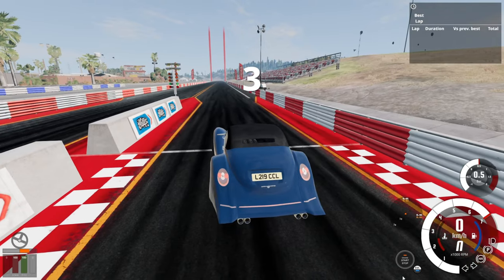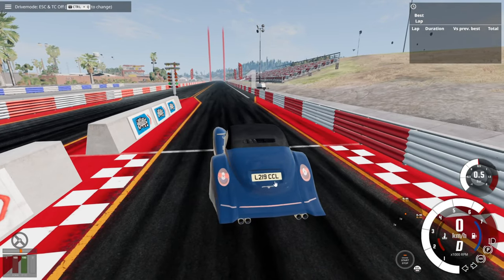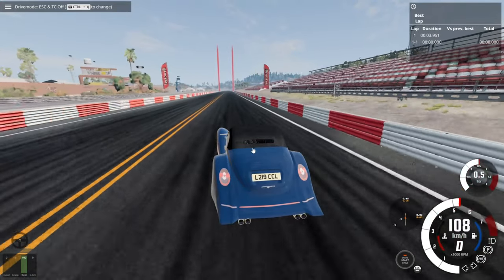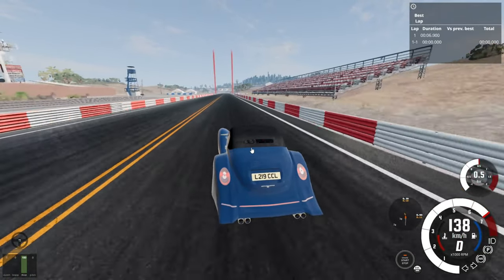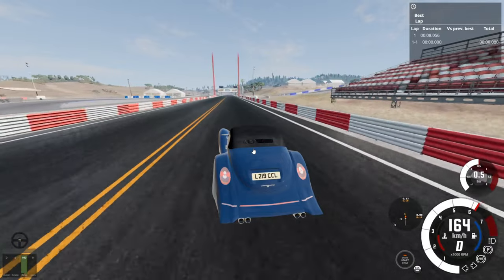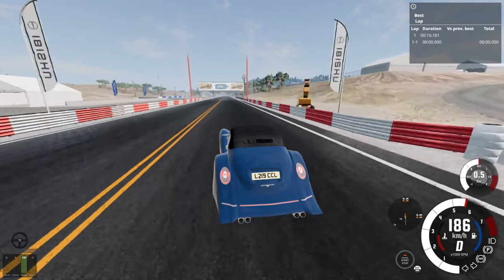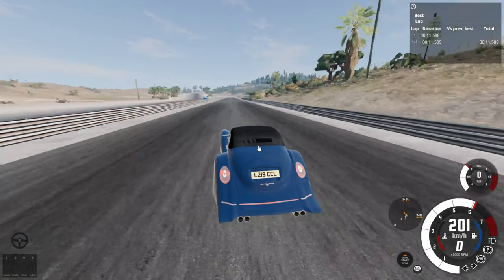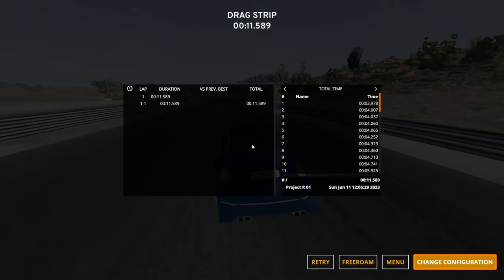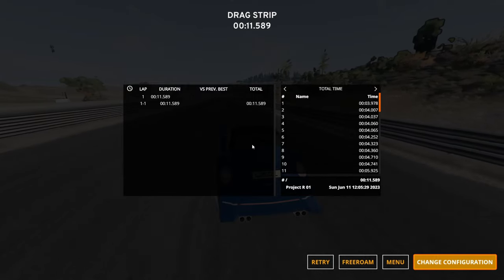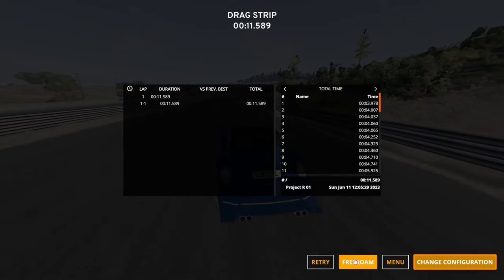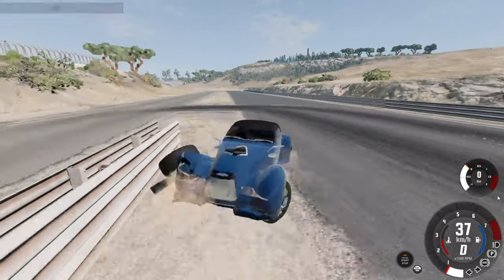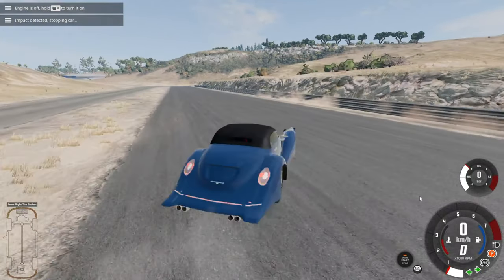We are on the drag strip, and now I don't think that's necessarily the type of place you would see a car like this. However, we're gonna go for it. I'd be happy with a sub 15, which I think, judging by the time here, we're definitely gonna get. Wow, that was faster than I thought it would be. 11.589. Wow, that is really good.